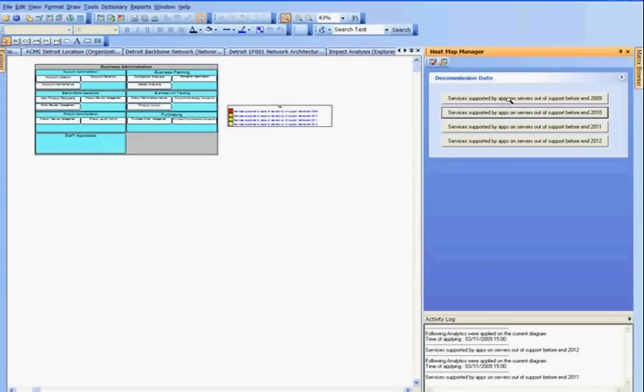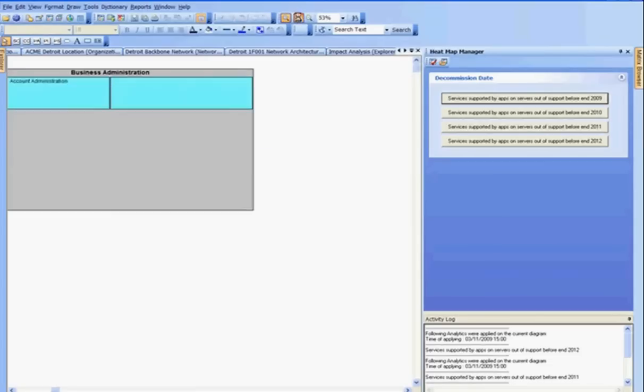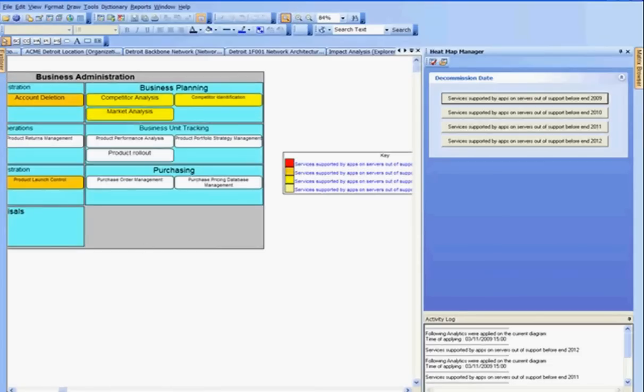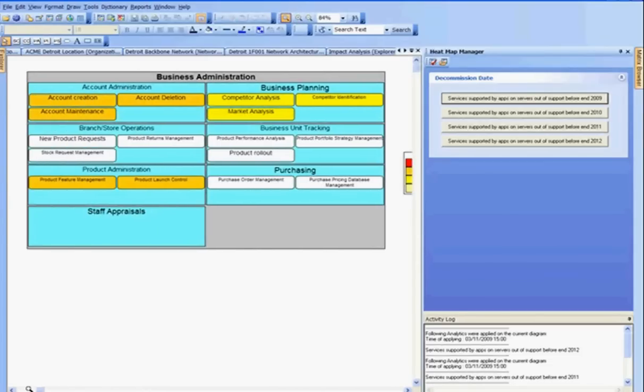Here we're running the analytics, and the heat map manager is showing me all of the analytics that apply to this diagram that I have open. Running the analytic, here I see the results of my services. Okay, so that's the visual analytic, and you can perform that on diagrams and run metrics against the diagram.